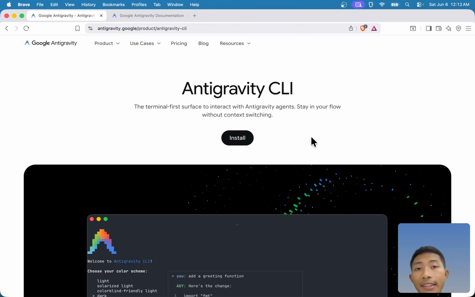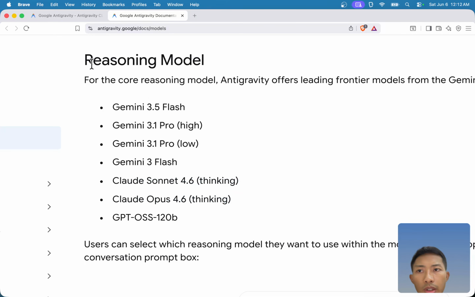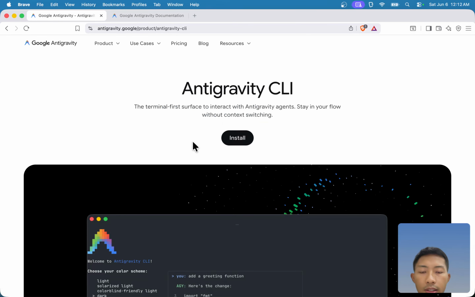Hello, welcome back. In this video, I want to show you how we can install Antigravity CLI. This is a new project announced by Google. From this application, we can access these reasoning models. I want to highlight these two, Claude Sonnet 4.6 Thinking and Claude Opus 4.6 Thinking. We don't need to pay Claude for accessing these two models. Google is giving them for free. So let's try to install and access step by step.